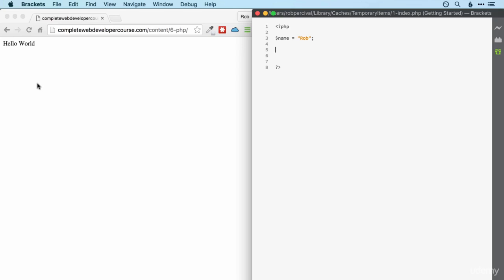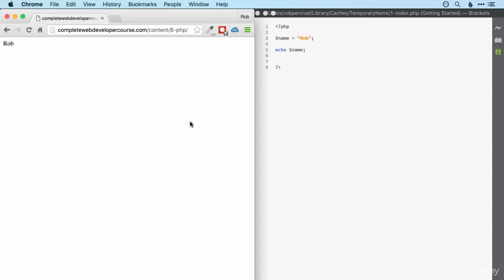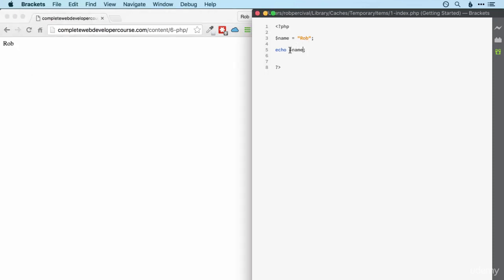Did you manage that? Hopefully you used some variant of echo, because that's the command that we know for displaying things on the page itself. And then we just use $ and name, and of course semicolon. And that's it. So let's have a look and see. Yep, that displays Rob. Some of you may have tried something like that, which actually works as well.